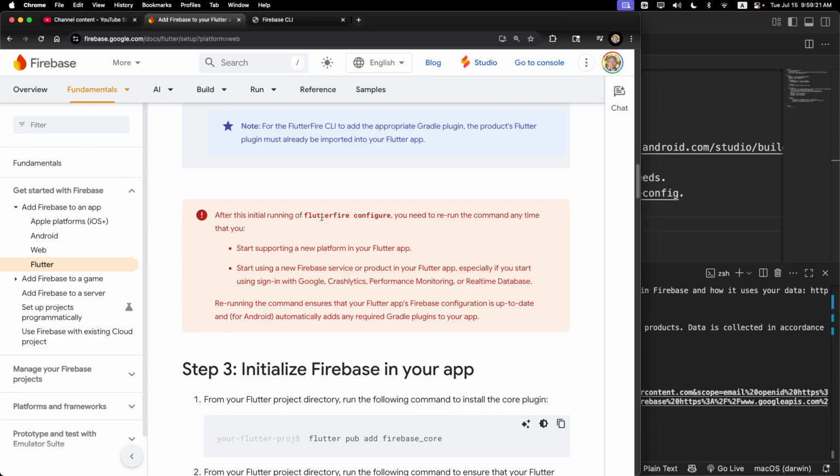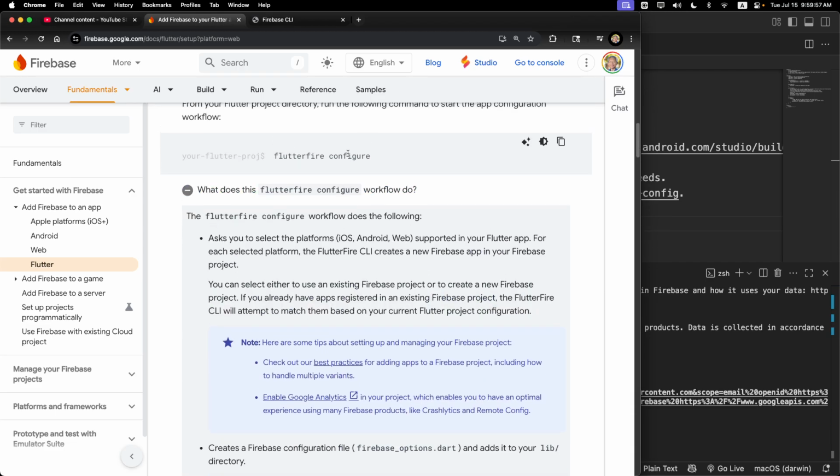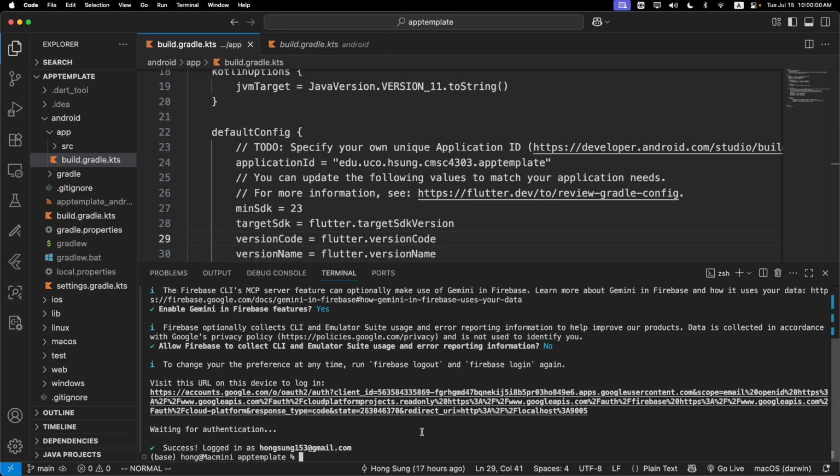So initially you have used only Android. If you want to add a new platform, then you need to rerun this command. Another case where you need to rerun this is when you add new Firebase services. Here Firebase services include authentication, Cloud Firestore, and many other things. So initially you used only some of those. If you want to add another service, you need to rerun this command. So the command is flutterfire configure. Let's do that.